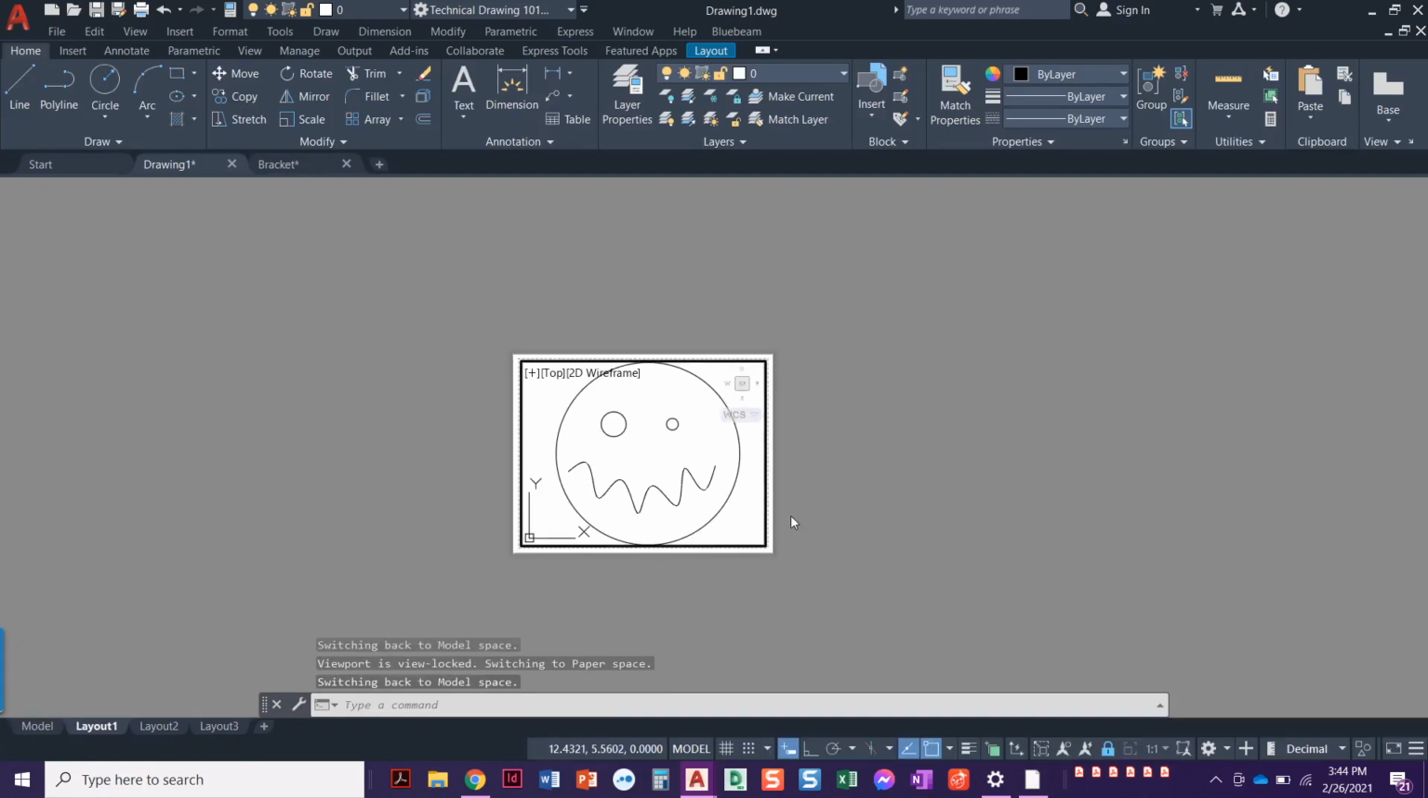It kind of locks it in place, so I can't accidentally mess up the scale or anything. I can always unlock it if I need to change the viewport scale, but be sure and lock it back. It's always a good idea to lock that viewport once you get your scale set, once you get it centered the way that you want it.